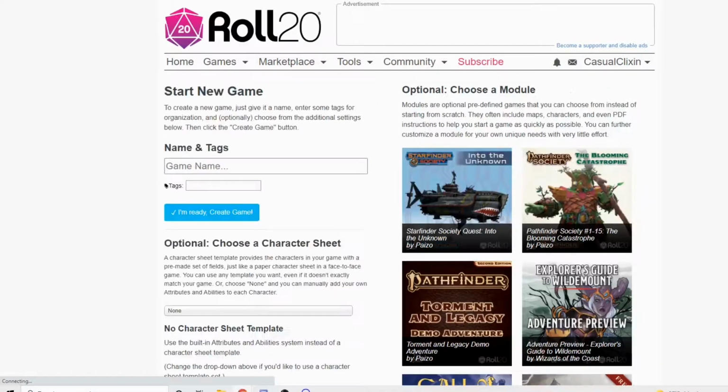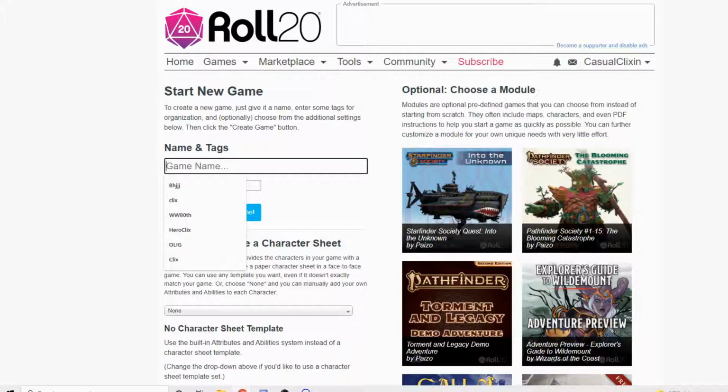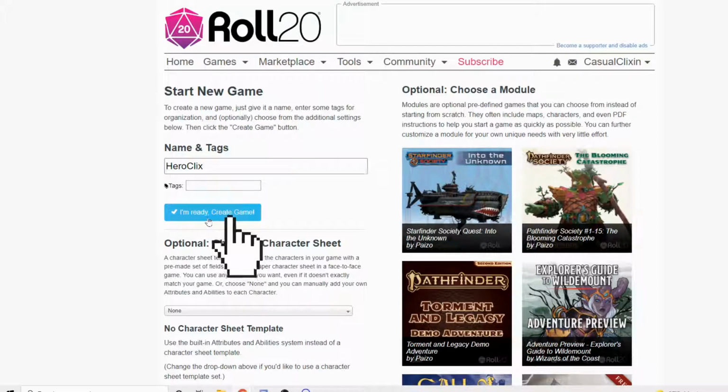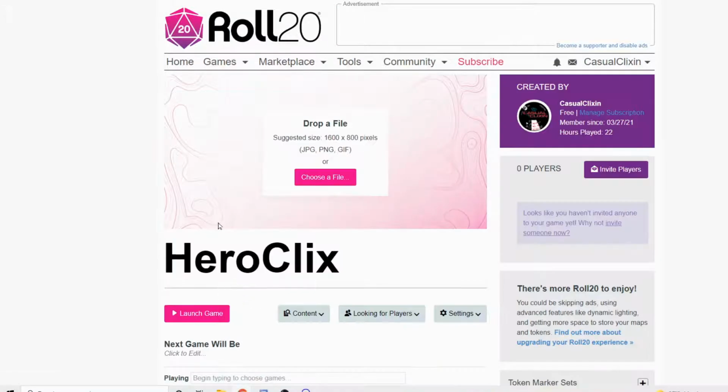When you click on it, it's going to take you to this screen and it's going to ask you to name the game. And really here you can put whatever it is that you want to signify that this is going to be a HeroClix game. And you're going to click on this I'm Ready Create Game button. And this is the next screen that you'll see.